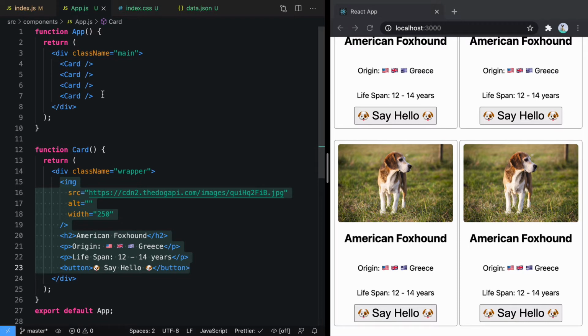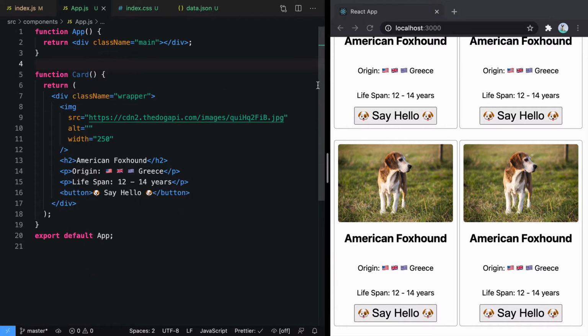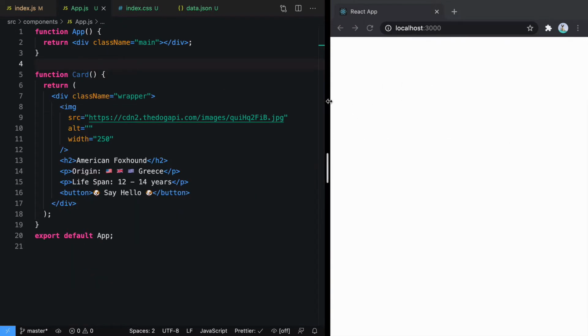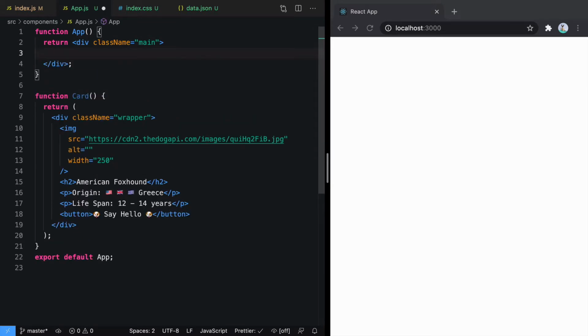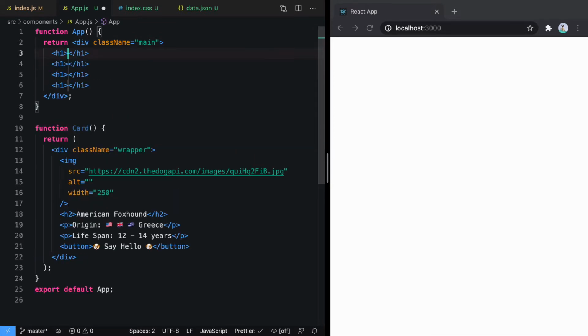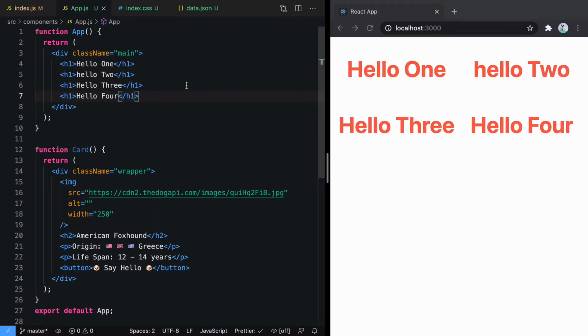So before going forward and using our data, let's just try to understand what we want to do. I'll just delete all the cards, and now in UI you will not see anything. Say, for example, we want to create 4 H1 elements with a message of hello 1, hello 2, hello 3 and hello 4. As soon as you save it, in the UI you will see these 4 messages, hello 1, hello 2, hello 3 and hello 4.